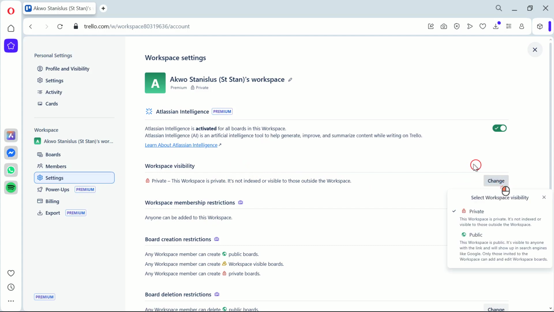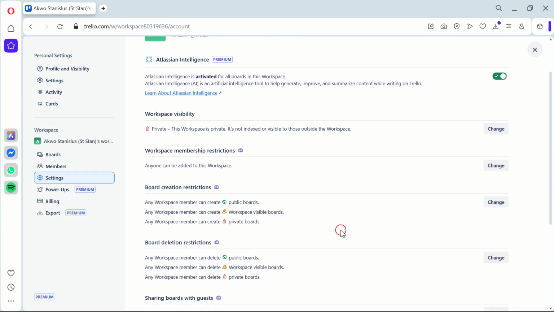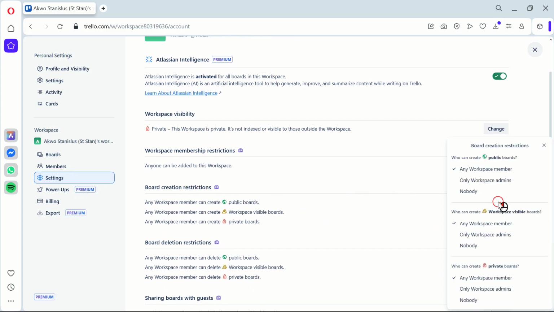Lastly, click on Board Creation Permissions. Here, decide who can create boards within your team. This is essential as it allows you to delegate responsibilities and promote collaboration, fostering a healthy team dynamic. That's it. Quick, simple, and effective.